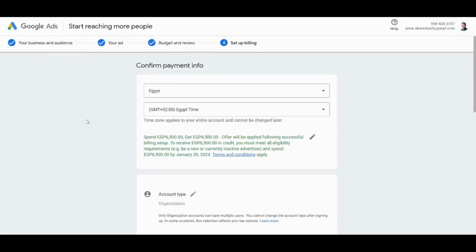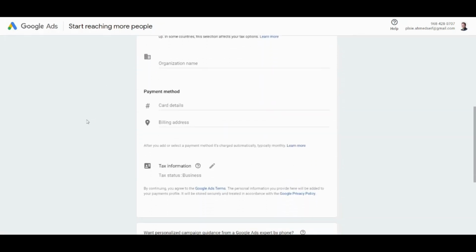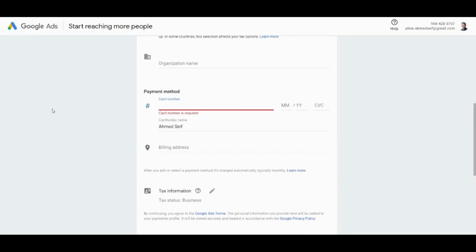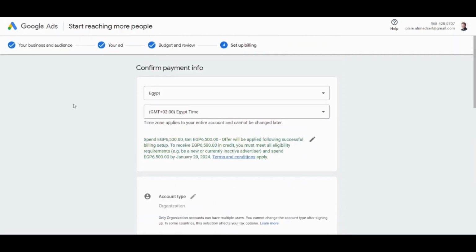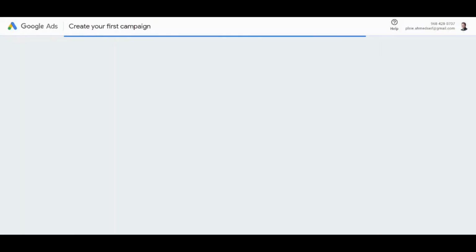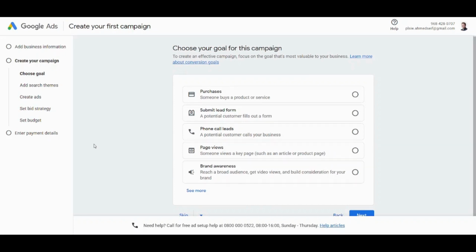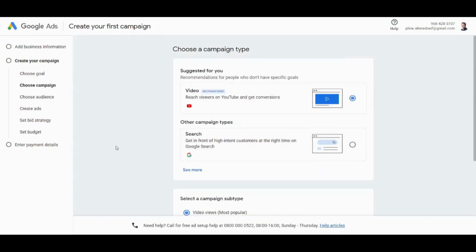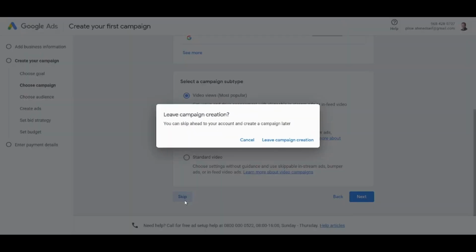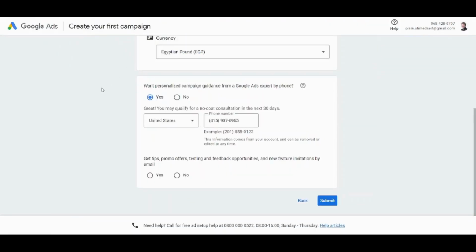Now it's almost set. Here it will ask you about your payment method. So this is where the problem lies. You don't want to add your payment information. So all you need to do is, let's go back. And now you can just skip creating the campaign. You can skip all. It will ask you to leave campaign creation. Say yes, leave campaign creation.